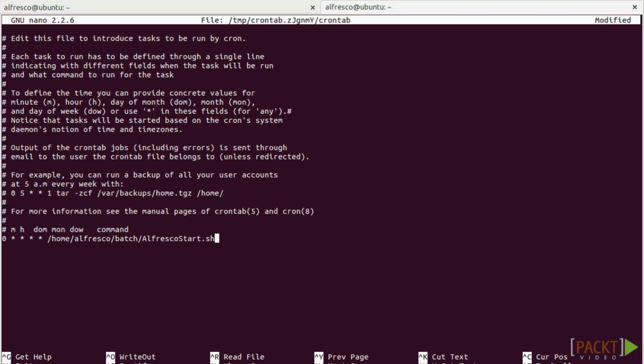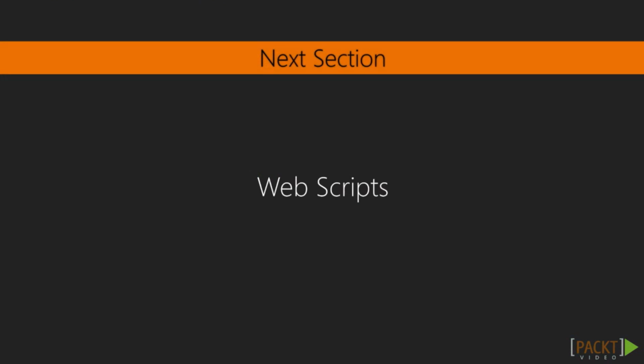Crontab is a powerful instrument in Alfresco and in Linux environment. This scheduler helps system administrators to schedule and manage actions otherwise difficult to execute: backup copies, machine reboots, and application restarts. In the next section, we will see how to implement some basic and advanced web scripts.